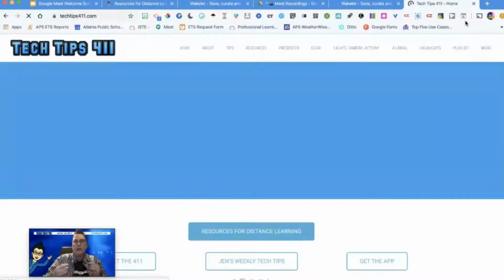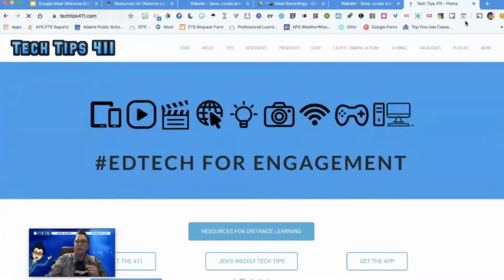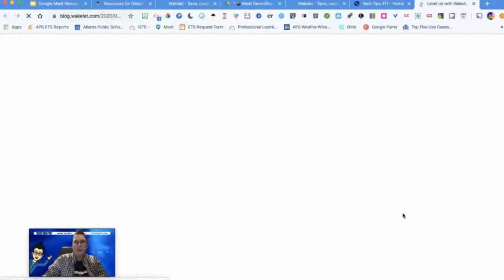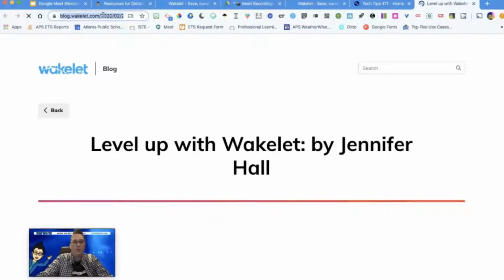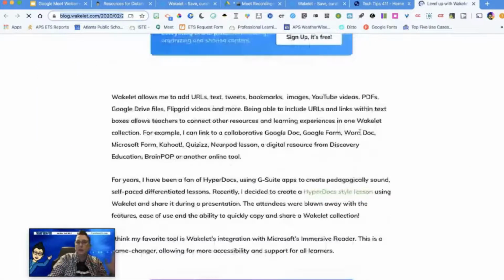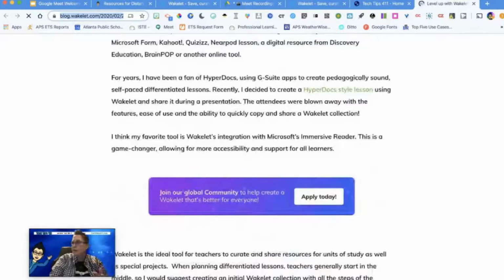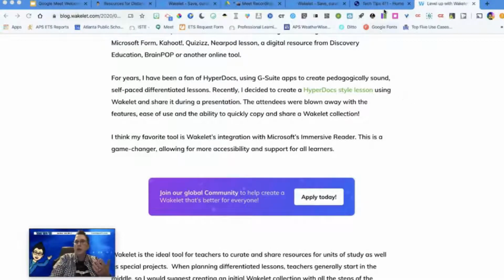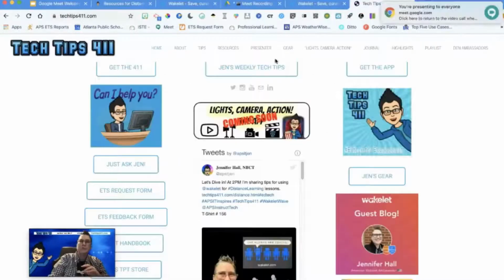I figured it's a great way because it brings in the flexibility to share resources for multiple students on various levels. And I had the opportunity to write a blog for Wakelet about how you can use Wakelet for differentiation. We're not going to run through all this, but I'm going to drop this link right here if you're curious and want to check it out. It's just how I broke down how you can use it, using the concepts of HyperDocs, but using it with Wakelet.